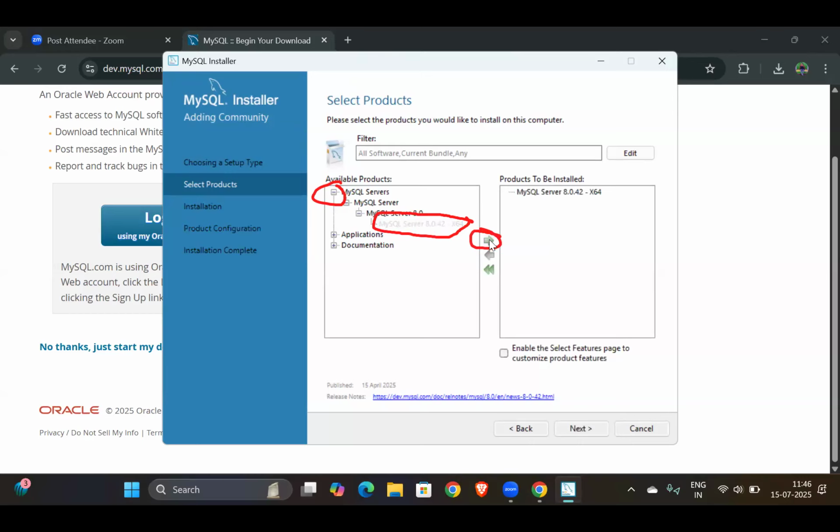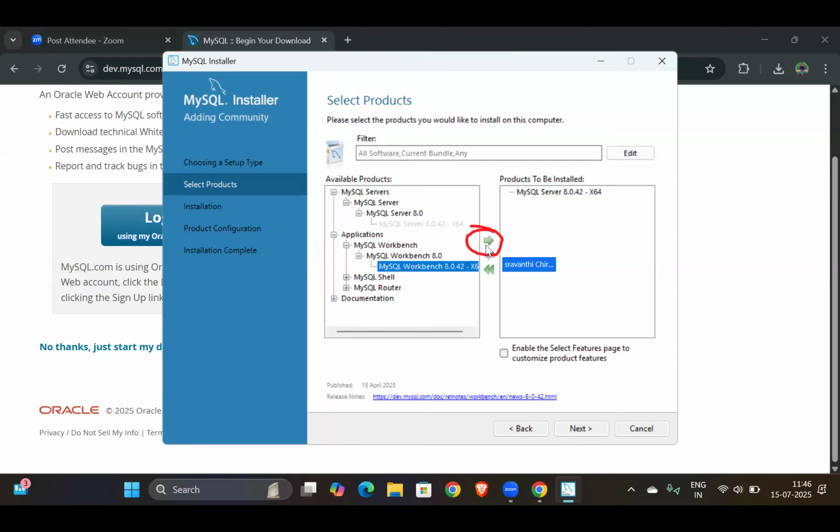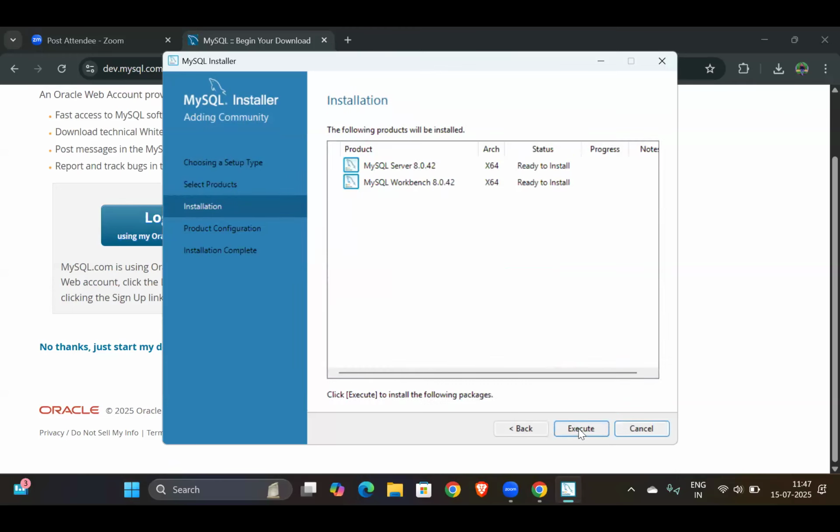Click on this symbol. Go click on this plus symbol for applications. MySQL Workbench, plus symbol. Plus symbol one more time. Select this. Select again this arrow, first arrow. Next. Execute. It's getting executed.